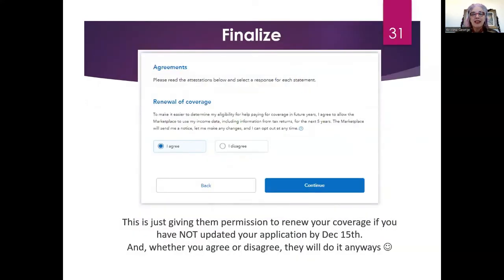Finalize. So this is the agreement part between you and Medicare.gov, or healthcare.gov, the CMS. So you want to make sure that you understand this. So the renewal of coverage, what that says is to make it easier to determine your eligibility for help paying for coverage in future years, you agree to allow the marketplace to use your income data, including information from tax returns for the next 5 years. The marketplace will send you notice and let you make changes and you can opt out at any time. All this really is talking about renewals.